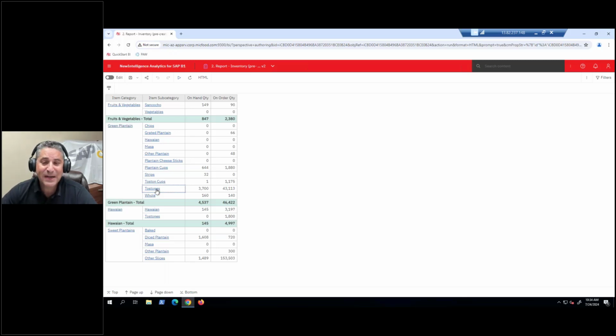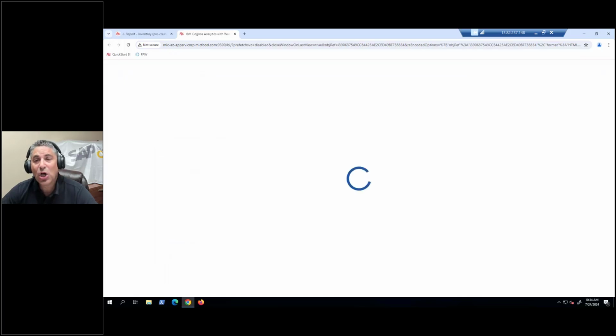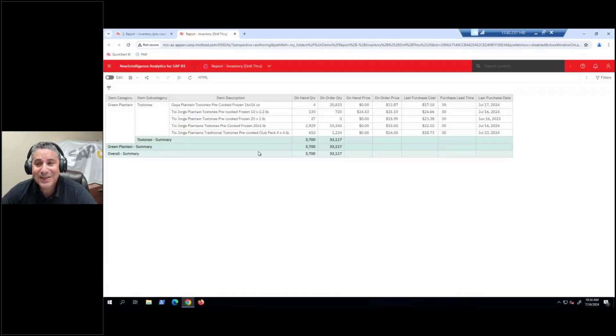So this was pre-created in advance, but again, it's very simple to create these reports and these drill throughs. I can now click on two stones and it's going to launch another report that shows me the details of that 3,700 and 33,000 broken down by item, where I can see the on-hand, on-order, price, last purchase cost, the lead time, and the last purchase date. So again, really giving you that flexibility.